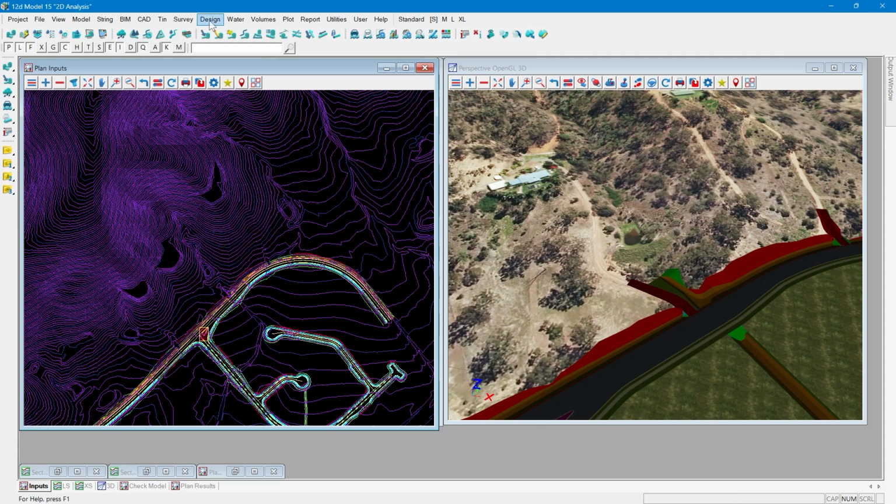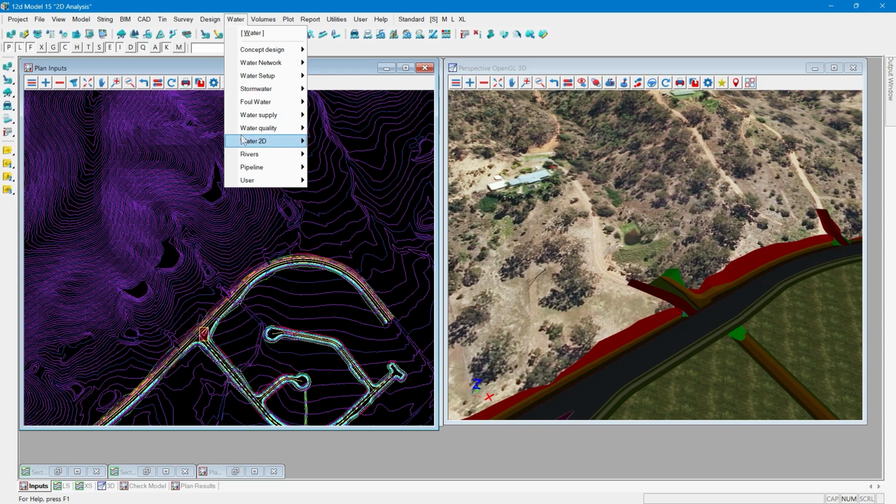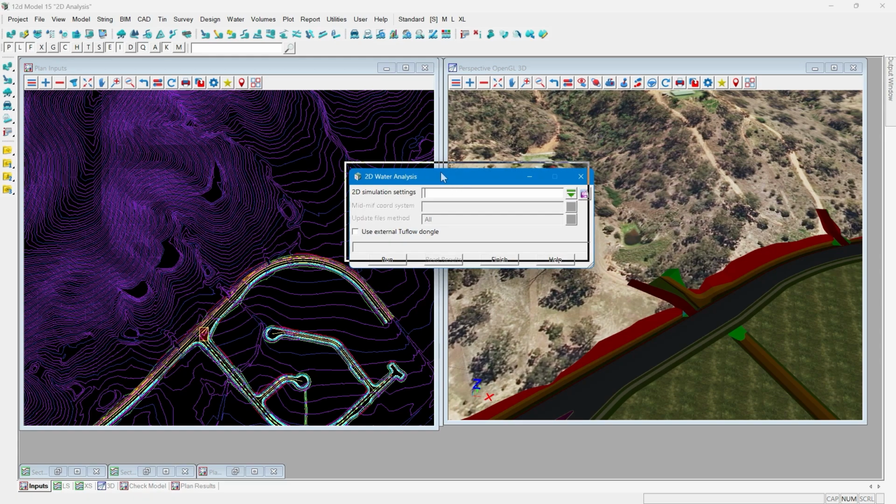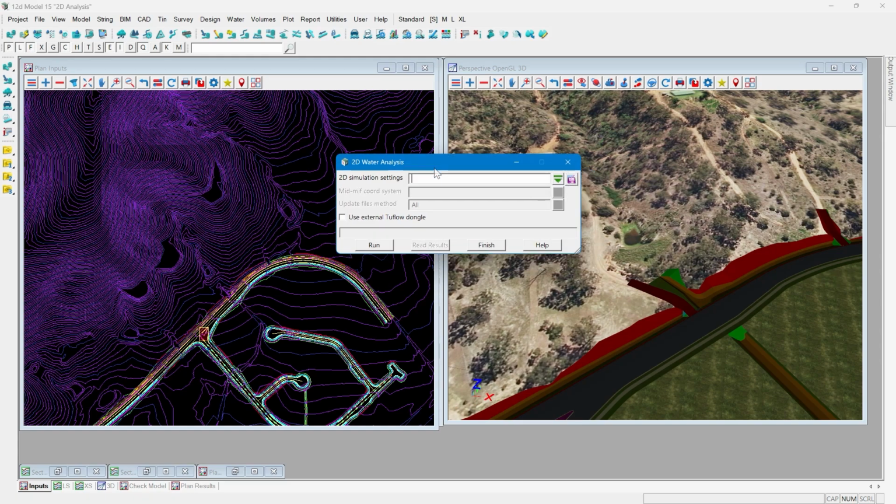So to fire up the 2D water analysis, it's under Water, Water 2D, and it's a new option on the version 15 menus called 2D Analysis. If you would like to start a new simulation, you can type in a new 2D simulation or sim file name, or if you are coming back and running a simulation again, you can select that from the pre-populated list. So I'm going to enter a new simulation setting file name. I'm going to call this Flood 2D Only.